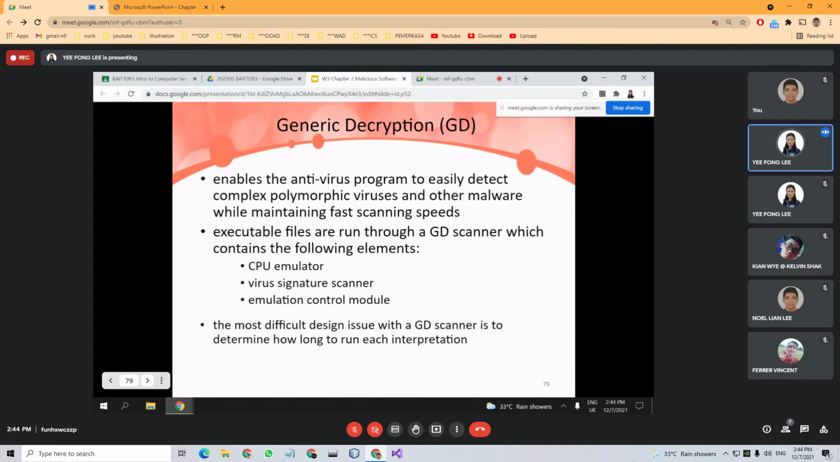So executable files are run through the generic decryption scanner, which contains the following elements. First one, we call it a CPU emulator. This is a type of software-based virtual computer. Virus signature scanner is used to scan the target code, looking for any malware signature. Emulation control module is used to control the execution of the target code.